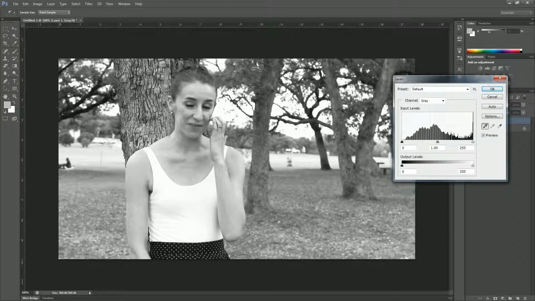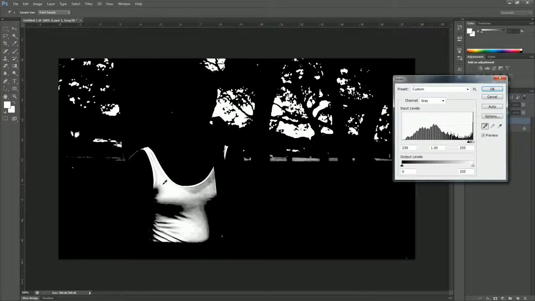So for instance, if I click over here on this tree branch, you're not going to see much change. It only changed a little bit. However, if I were to click on her shirt and say this is the darkest point on my document, everything's going to disappear.